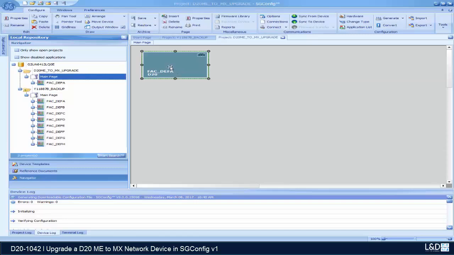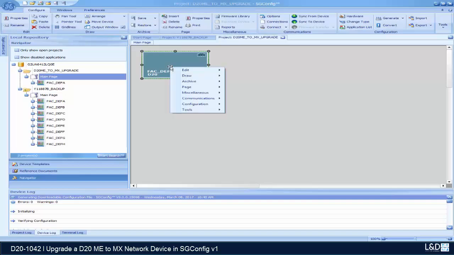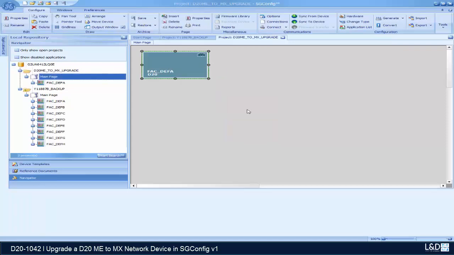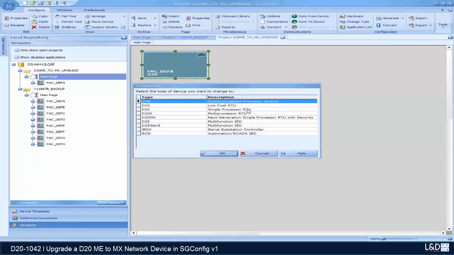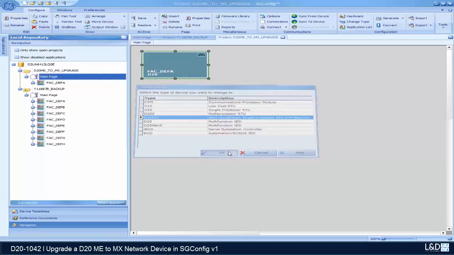To convert the device, very straightforward. We right click on the device and go to configuration, change type. We click on change type. We highlight the D20MX and then we click OK.